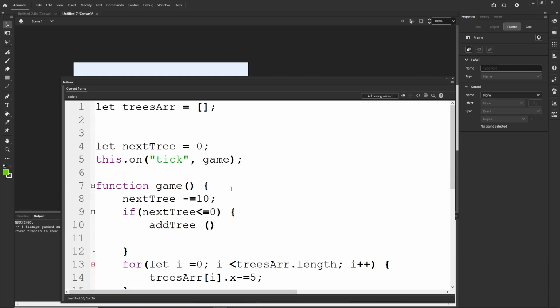Okay, so one more time, we have an empty array. We have a variable which is going to be next tree. We have this set to 0. Then we have this on tick. I showed you what tick is, and I can put the link in the description for the long tutorial about the tick. And we are going to call the game.